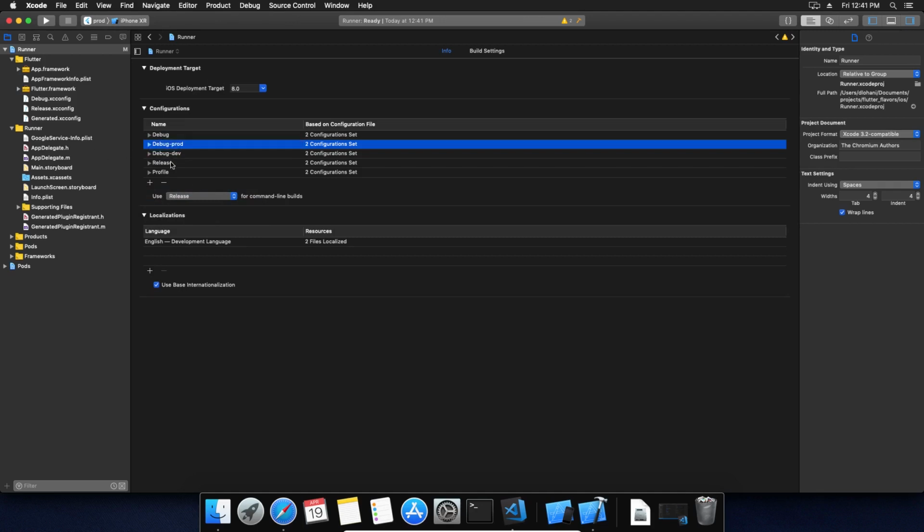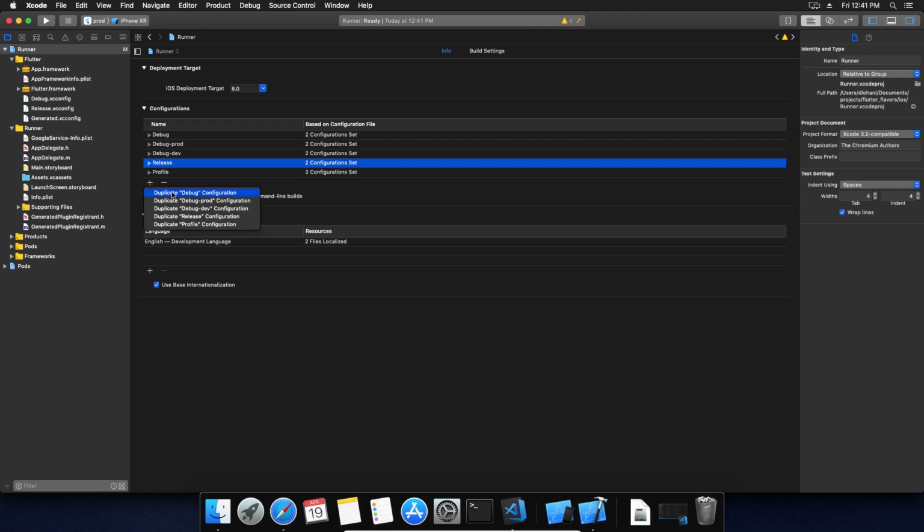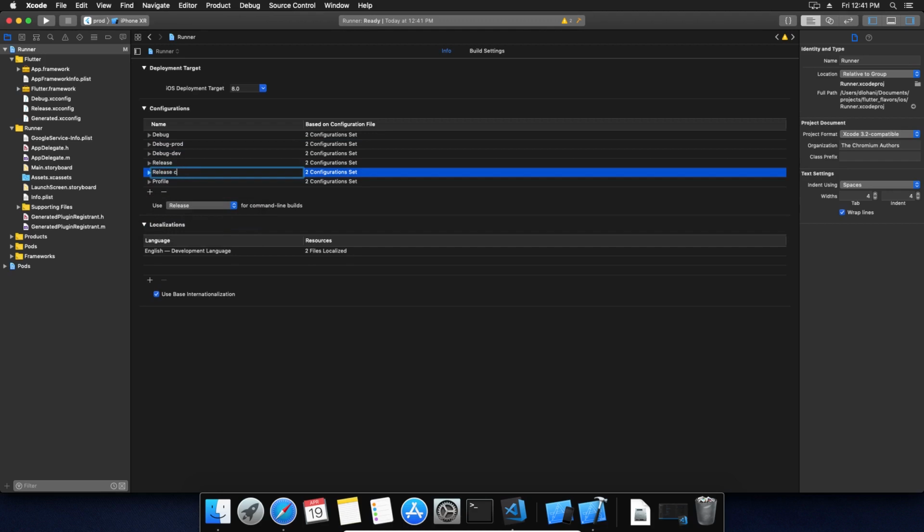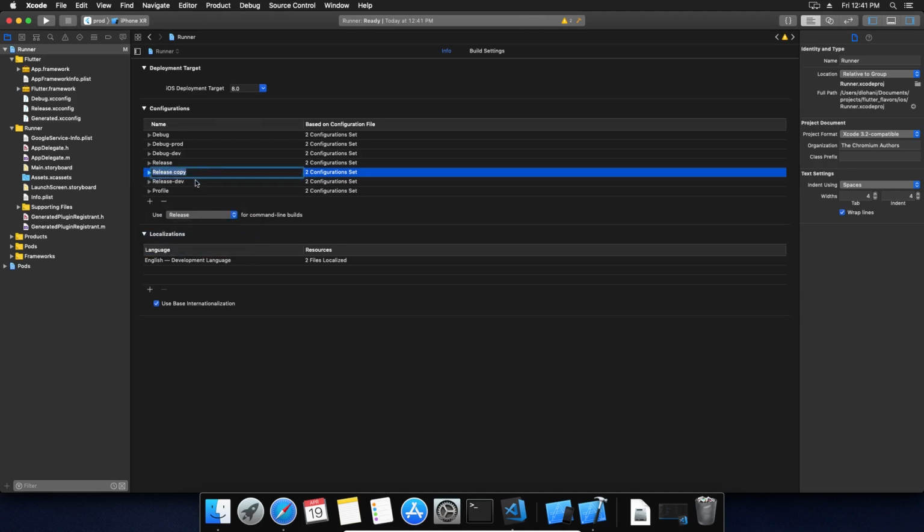Similarly, repeat the process for release. Release dev and then release prod.